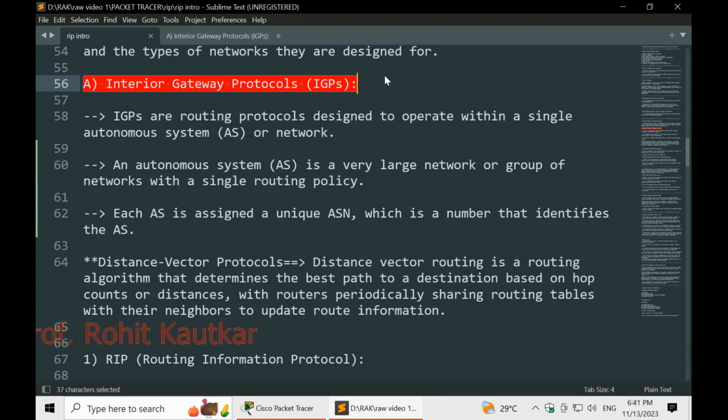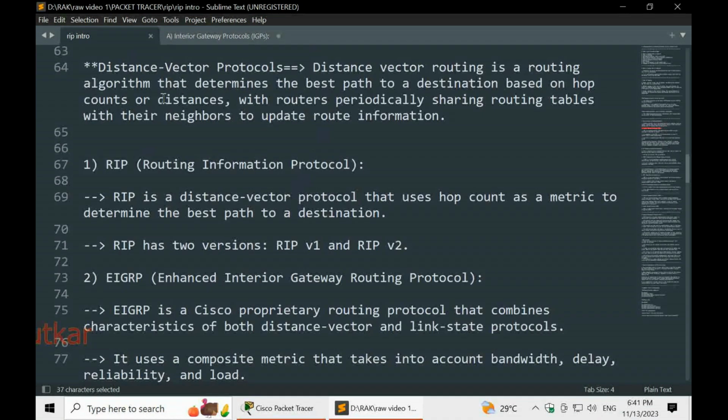So whatever protocols we are going to learn in this category, they will all work within the specific autonomous system only. They are not responsible for operating outside of the autonomous system. For that there is another category, another list of protocols. So in this main category we now have an approach called distance vector protocol.